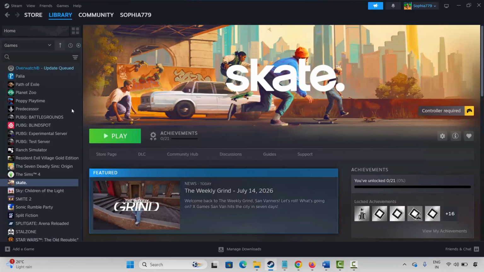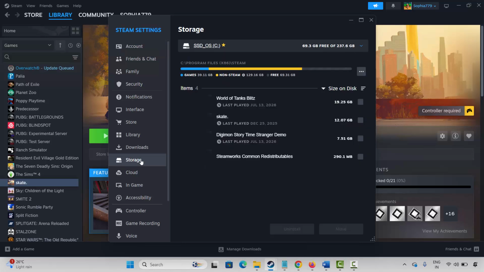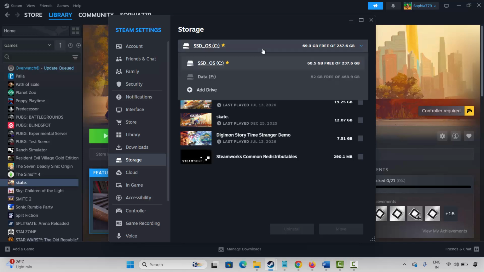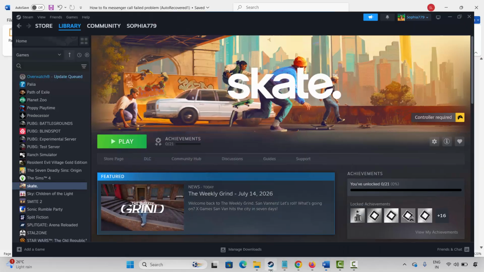Go to Steam, click on Steam option, click on settings. After that, click on storage, and here you will find whether the game is installed on SSD or on another drive. If your game is installed on another drive, you have to select it, and after that click on move option. So this will move your game to SSD. After that, try to launch the game and check if it's working.